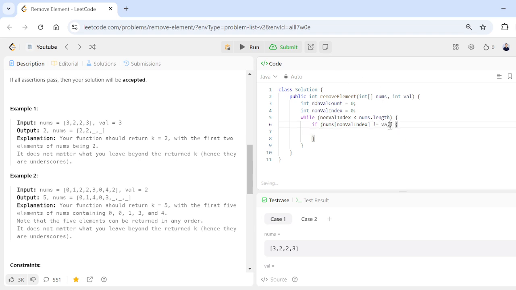If it is not equal to val, then we will place this index value at the count index. So we will place nums non-val count equal to nums non-val index. Now if it is not equal to val, we are placing this at the count, and this count we are starting from 0. So basically we will start placing elements at the 0th index, then 1 index, 2 index, like that, and the rest we don't have to worry about.